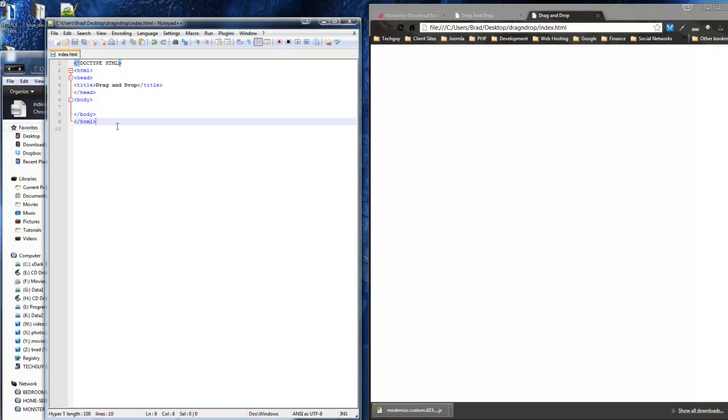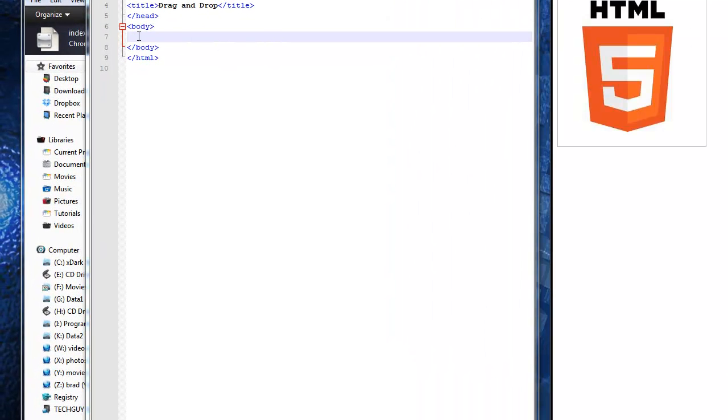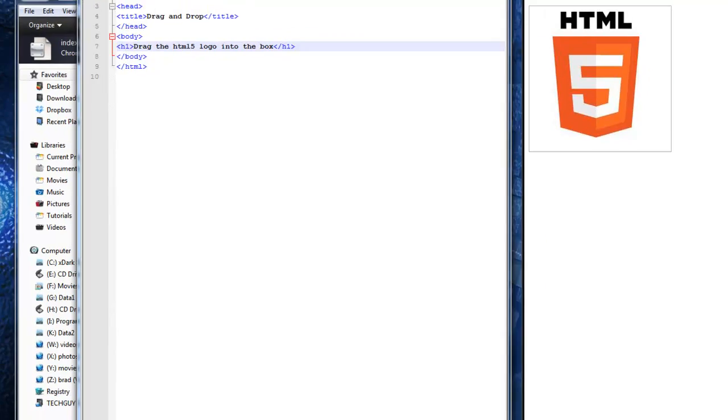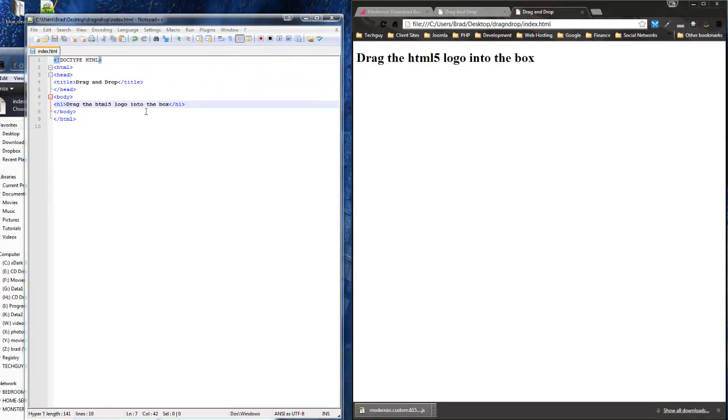So the first thing I want to do here is just set up the divs and the image. So we're going to put in a heading tag, an H1, and we're just going to say drag the HTML5 logo into the box. Okay, save. I'm a little OCD with this. I like to check every little thing I change or add.